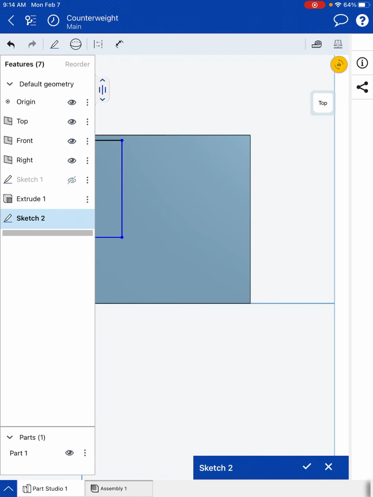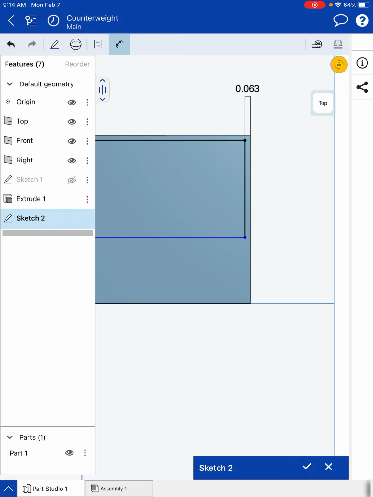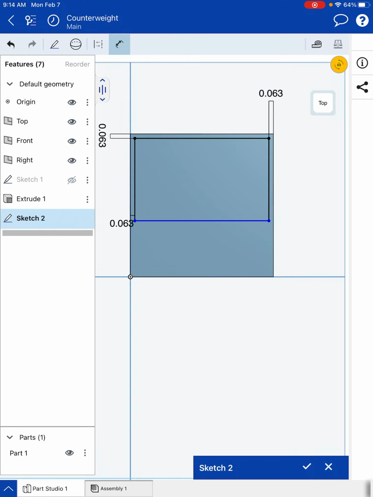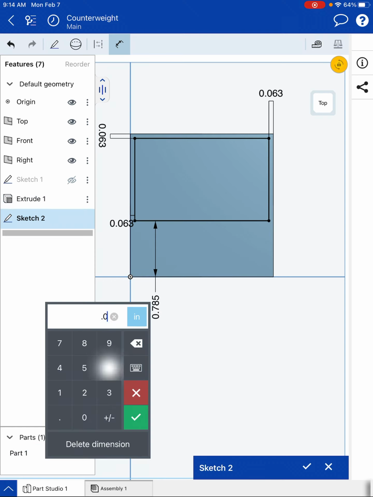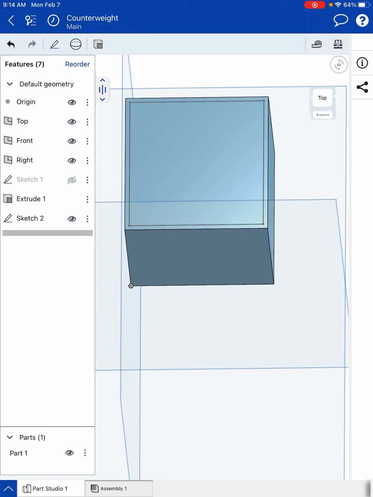The 2 rightmost lines, and sometimes it got deselected again, my dimension tool. 0.0625, green check mark. Now we're going to do the bottommost ones and dimension again a 1/16. Okay, this looks awesome. So check mark in the lower right to finish the sketch.